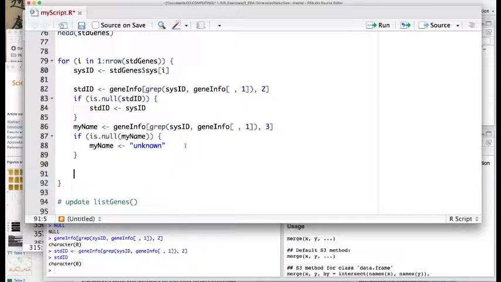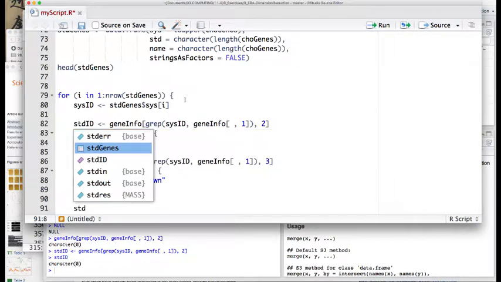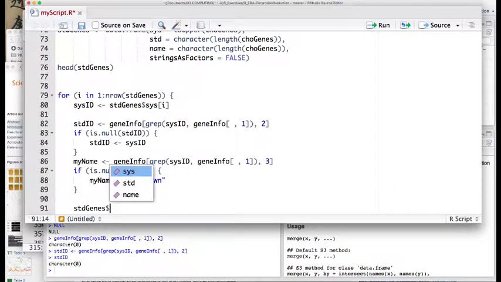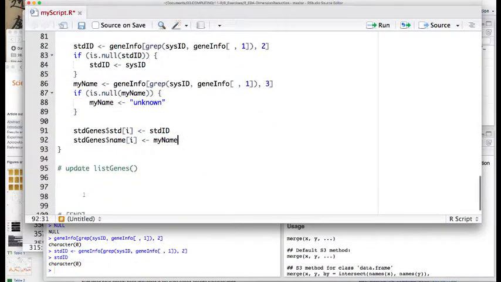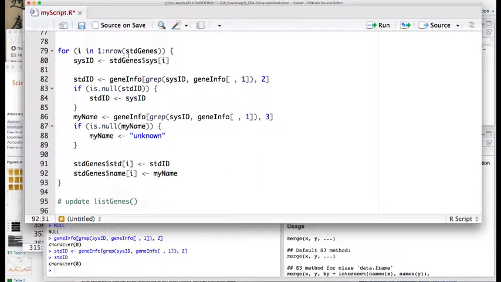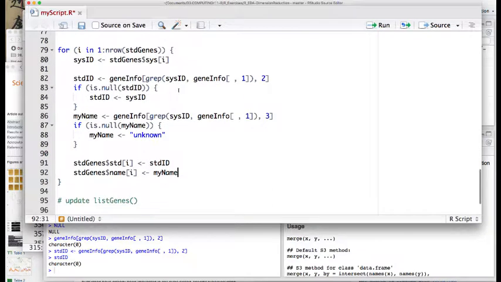And finally, we have these two new values, and we need to put them into our data frame. And that's just standard genes dollar STD of I is standard ID, and standard genes dollar name of I gets my name. So after this for loop is done, our little data frame is populated with the information that we need. So this is one way to do it.